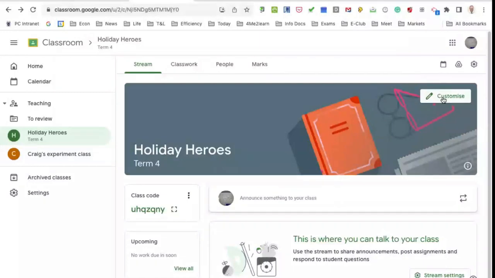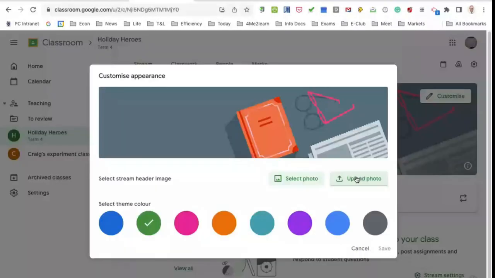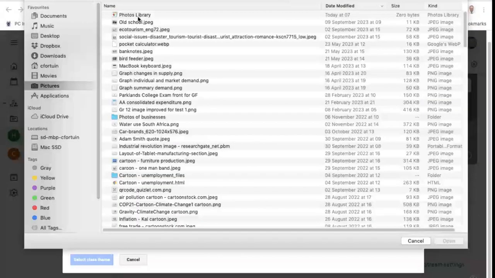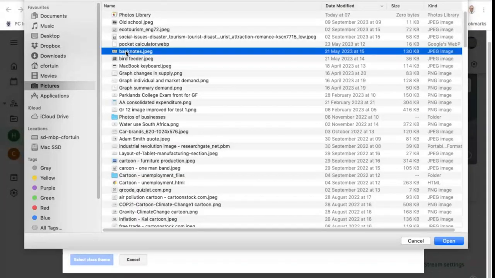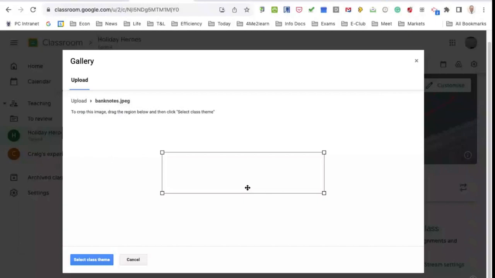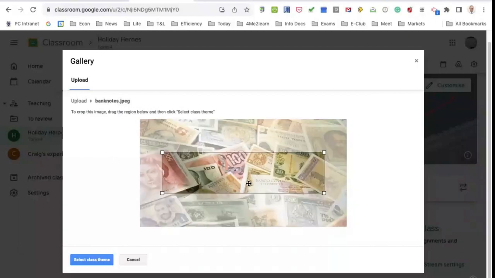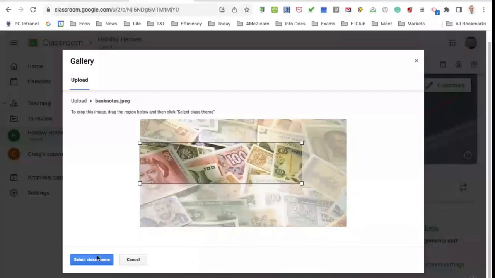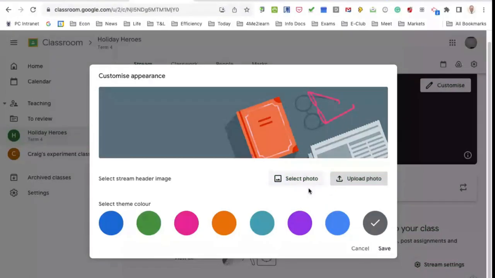All right. With customize, you can also upload a photo. This is very simple. Maybe you want to take a photograph of your class and then you will simply drag and drop a photo in, or you can select a photo from your computer. So I could, for example, find something like banknotes and click on open and it should upload it. Then it'll ask you which section of the picture you want. I think that's quite nice. We'll take that part. And I click select class theme.